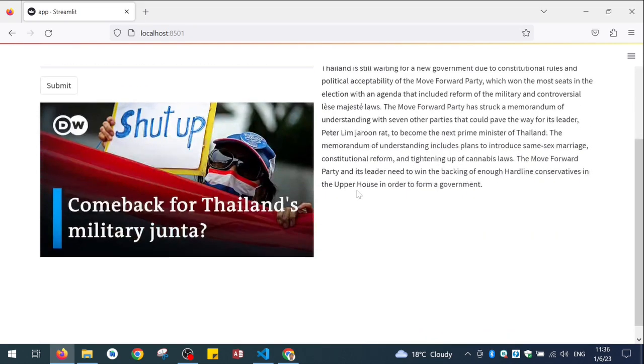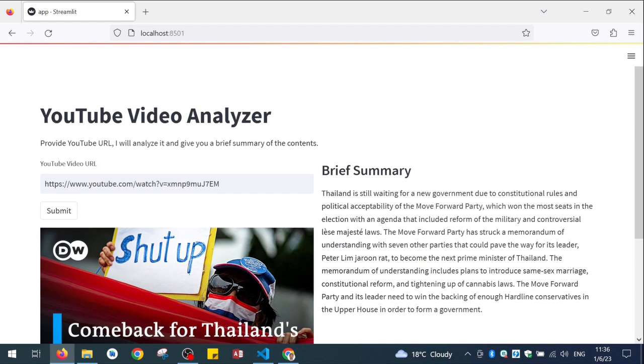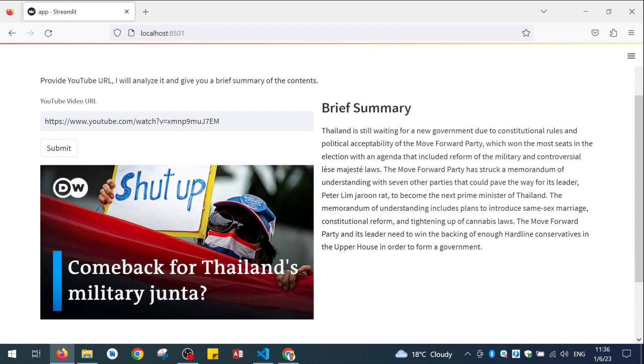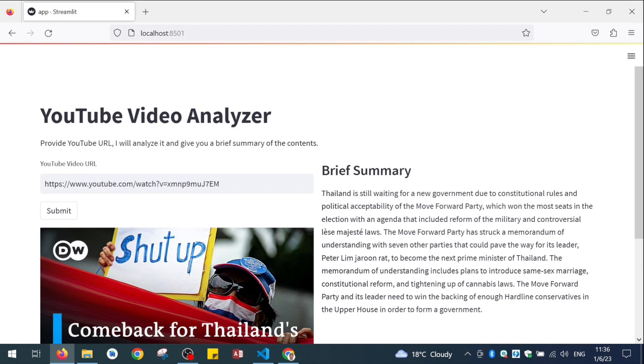So with this we have our final version of the app. We have successfully developed a YouTube video analyzer using LangChain, and the code is also available on GitHub. I have provided the link in the lecture. You can clone the code and work on it by your own. Now you can modify this application, and you can write many other applications like this using LangChain and OpenAI.